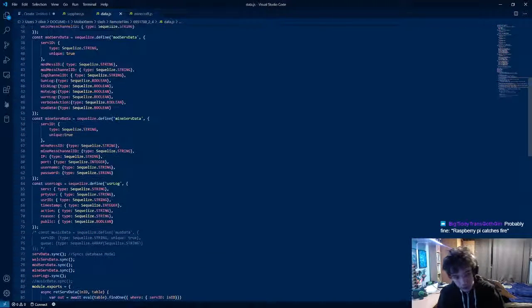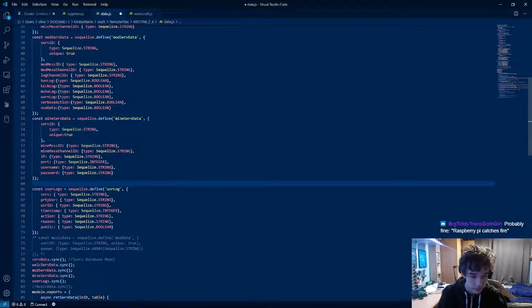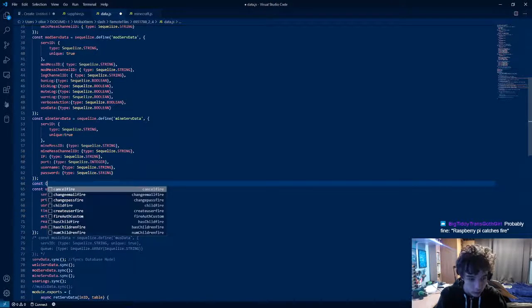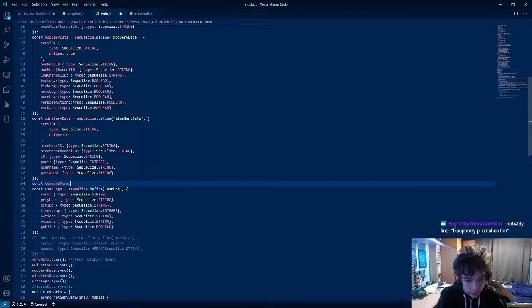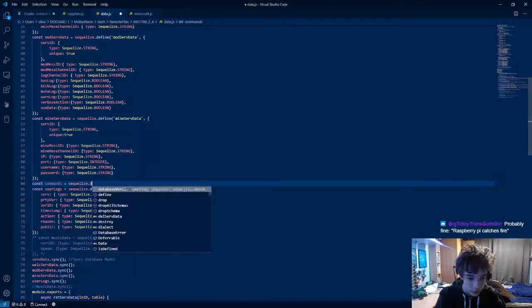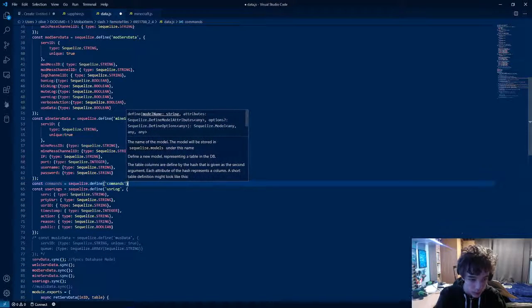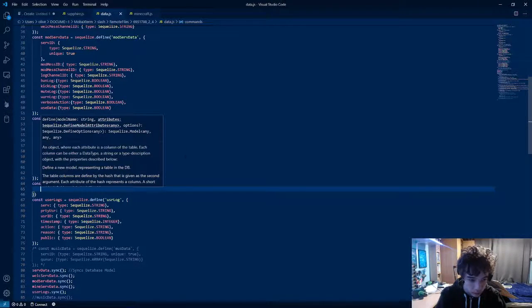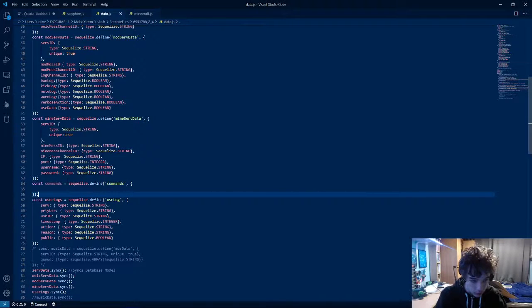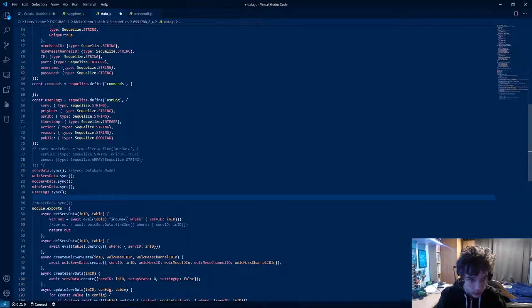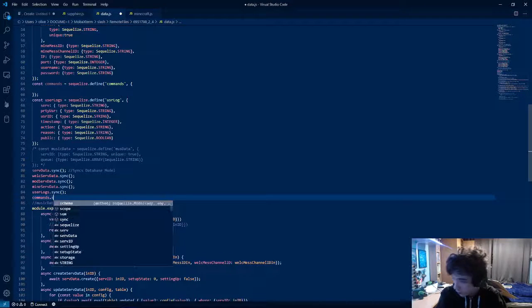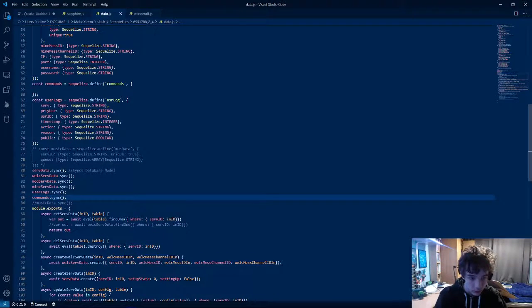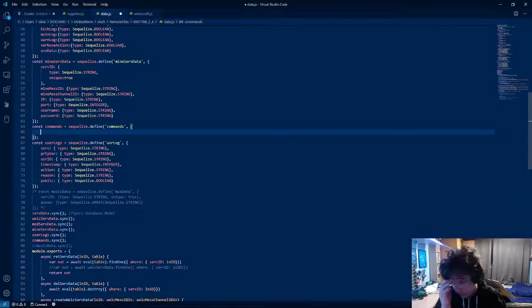Okay. So we need const commandFormat, or const commands works. Sequelize.define('commands', then we open brace, put a semicolon in, and we need to put down here commands.sync. Now, whenever it's safe, it will do that. So what are we going to have in commands? Well, that's an interesting question.